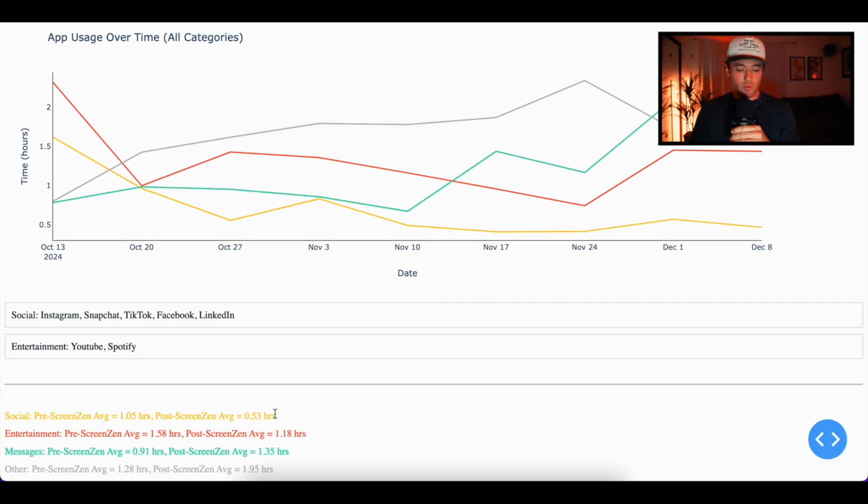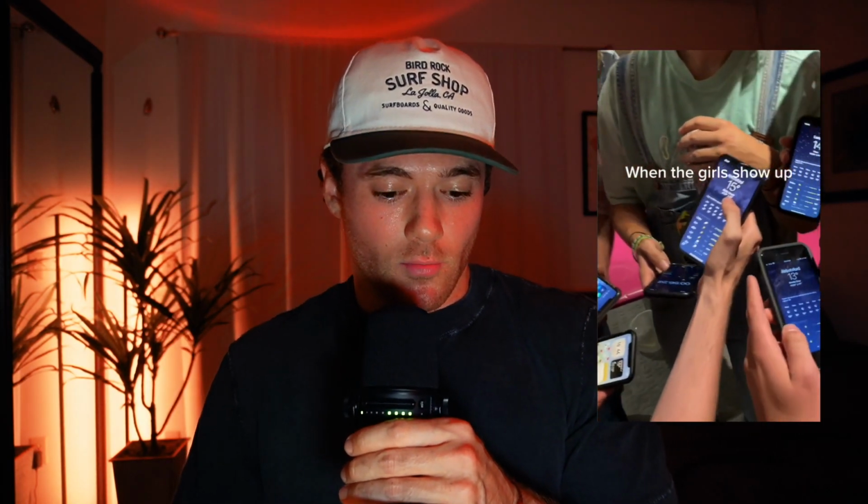So to look at the actual numbers, we have social media apps pre-Screen Zen was 1.05 hours, post was 0.53, so kind of slashed in half. Entertainment, aka YouTube and Spotify, went down a bit. Messages went up. Other went up. I don't know if I'm spending a lot of time in the weather app or Surfline. I'm not really sure what all that is. Actually, some of that is FaceTime. FaceTime is considered another app. So there's that.